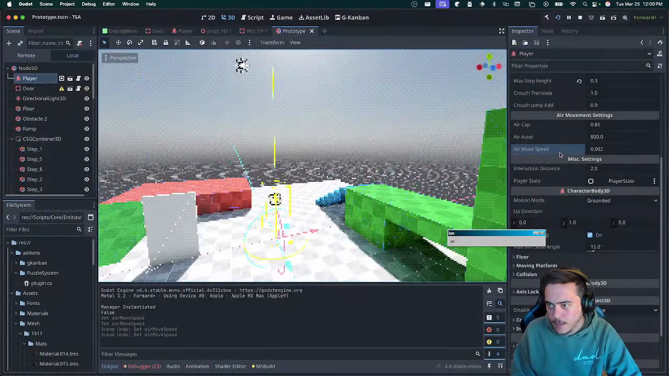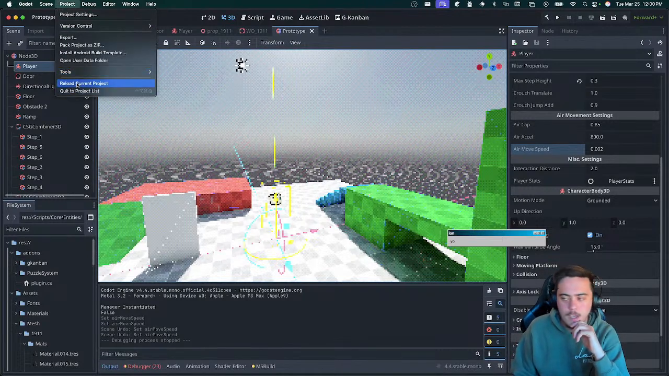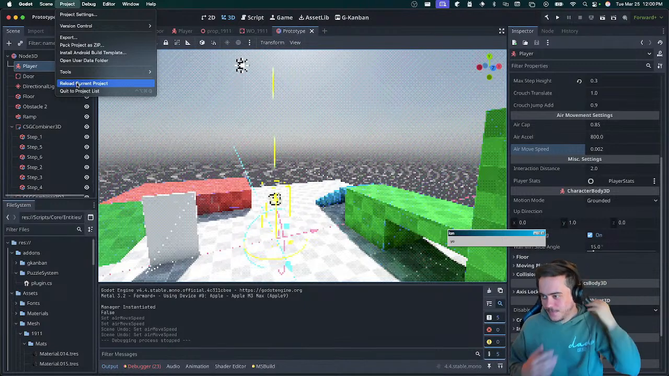I need to figure out what number that was set to. There we go. Yeah, that's the stuff I've been working on in Godot. I've lost a lot of progress in a lot of things. Never done that before.